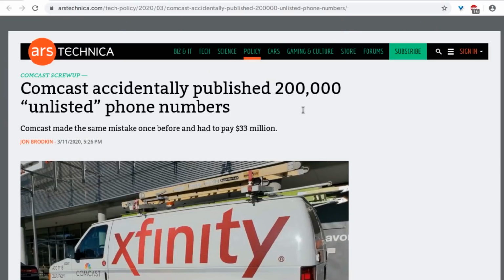Well, the phone companies are always thinking of new ways to charge you those little fees on your bill. They love those little fees. Little fees that don't really cost them anything, and they can just tack on. That's their bread and butter. And they'll do things like sell you a service that you should get automatically, which is to protect your phone number and not sell it to advertisers. That costs extra. But even then, they can't get it right. Comcast accidentally published 200,000 unlisted phone numbers. Comcast made the same mistake once before and had to pay $33 million. Currently, they have not been fined, but they have offered everybody $100 in credit.